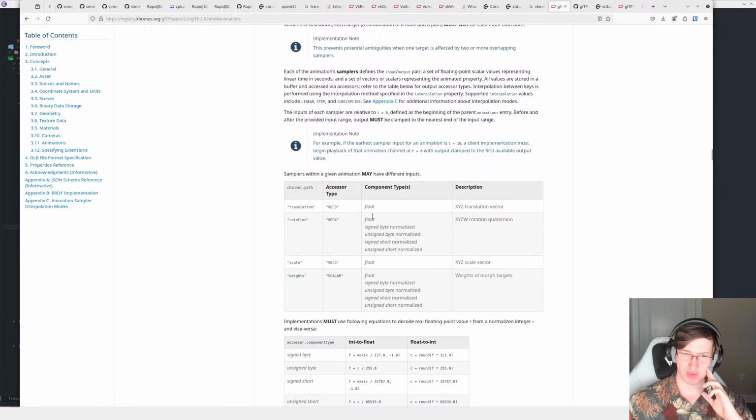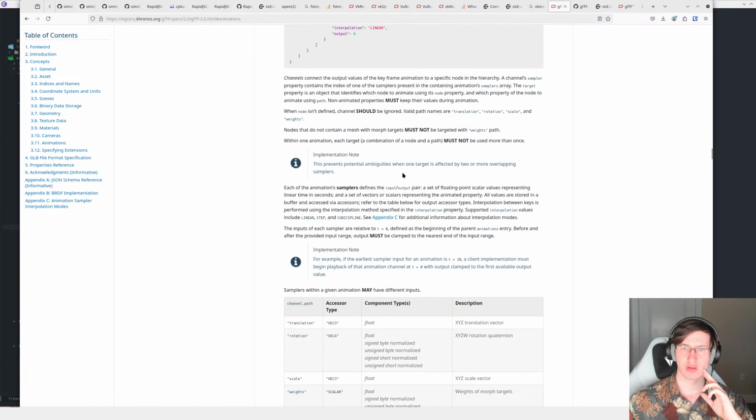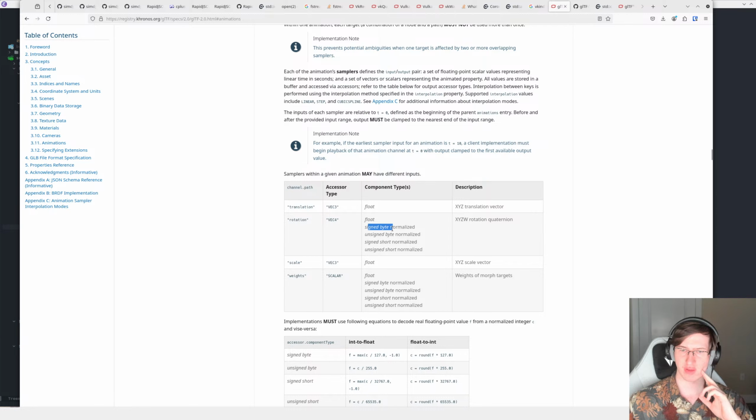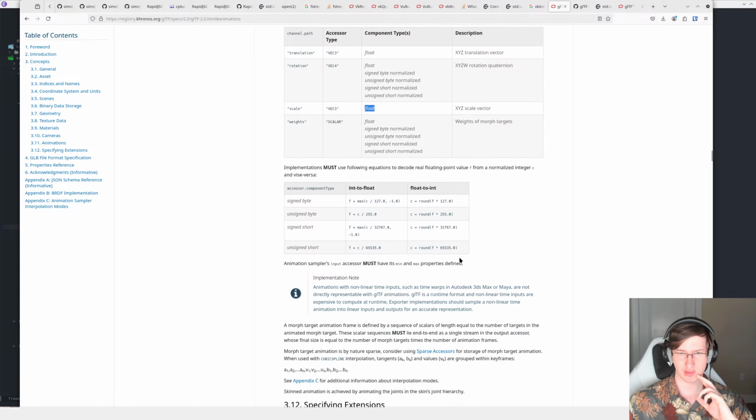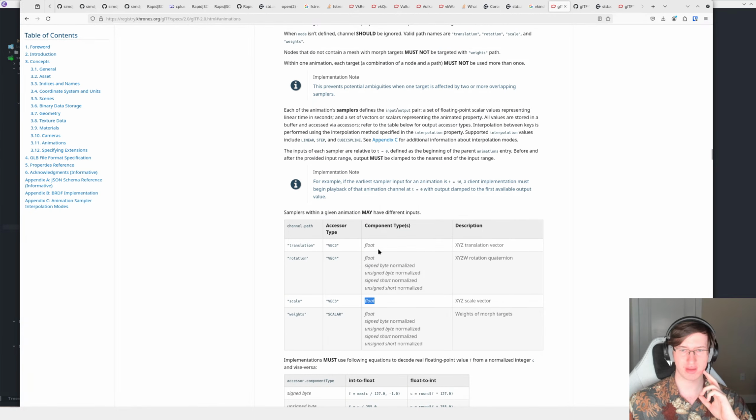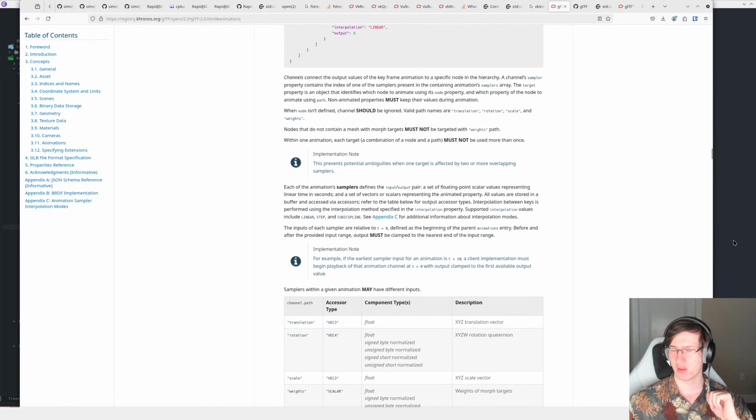And then these component types. Float, unsigned, signed byte, unsigned bytes, short, unsigned short. That's terrible. I'm just gonna think of everything as floats, and if floats don't work, I can pre-pass it and turn everything into floats, because trying to handle all this is horrendous.